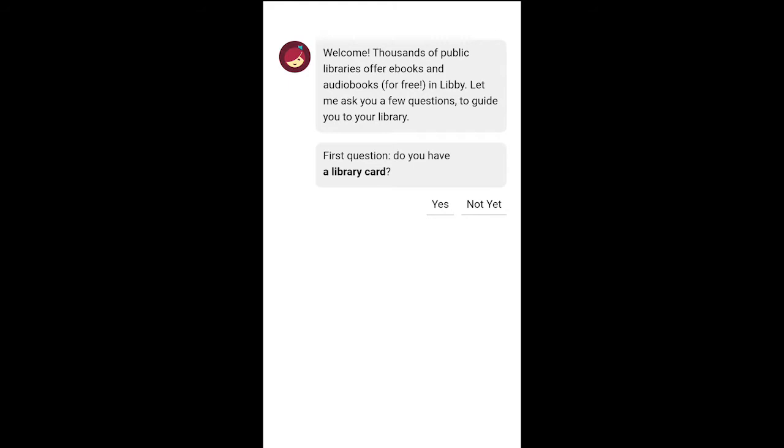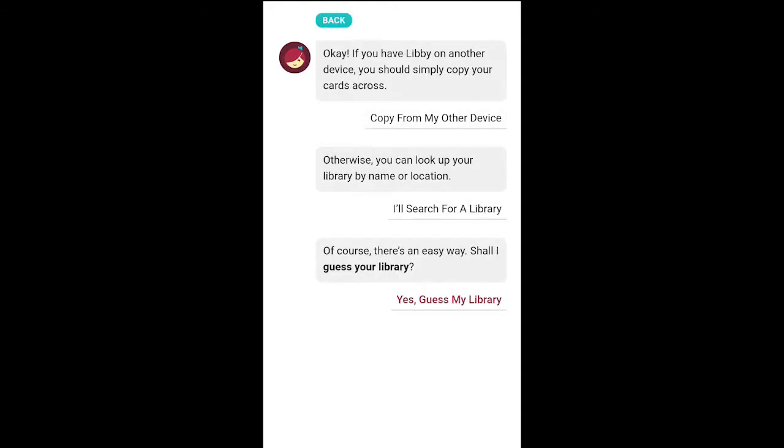The first thing that comes up when you install the Libby app is a series of prompts that will guide you through creating a Libby account. The first page here asks you if you have a library card. Now, to use the full services of Libby, you do need either an e-access card that you can make online with your library, or a physical card or number that you have with you. In the case of this tutorial, we have a card, so we'll click Yes.